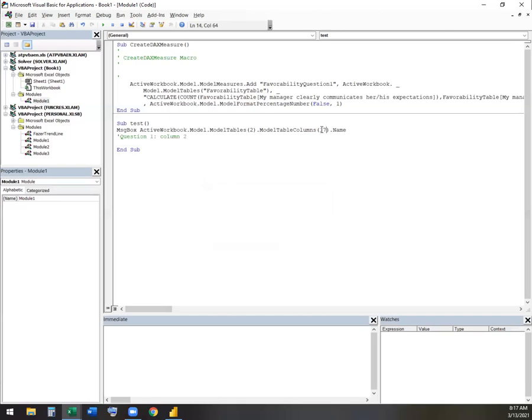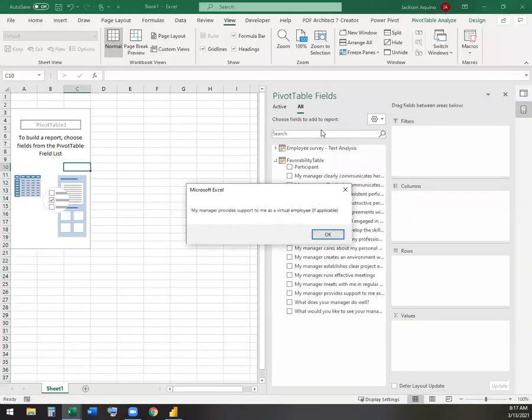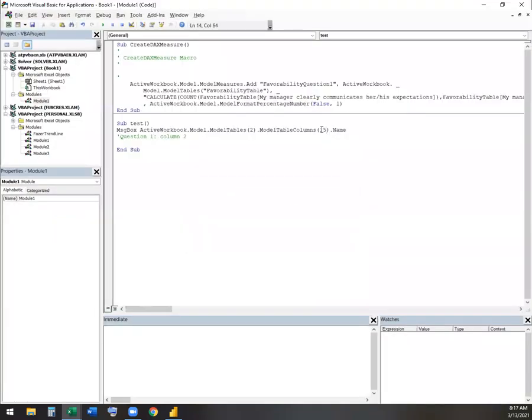And then let me test 17. Okay, so we're not going to use this one. 16, we're not going to use this one. So I think 15 is going to be the last one, because these are the favorability questions. So obviously question 14 is column 15.